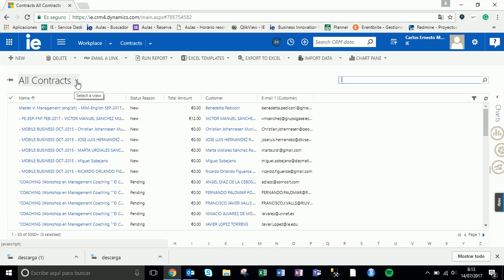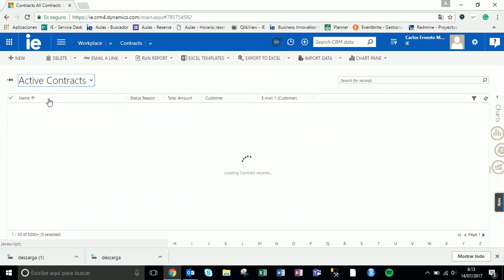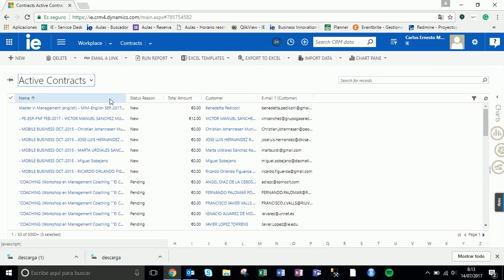If we see the arrow next to the name of the selected view, we can click on it and see all the available views that the system has ready for us. As you can see, the second one is selected, all contracts. Now we can go down to my contracts, my connections, active contracts, and if we select, for instance, the first one, active contracts, bingo, we have this new view and we are ready to select it as the default view by pinning it.